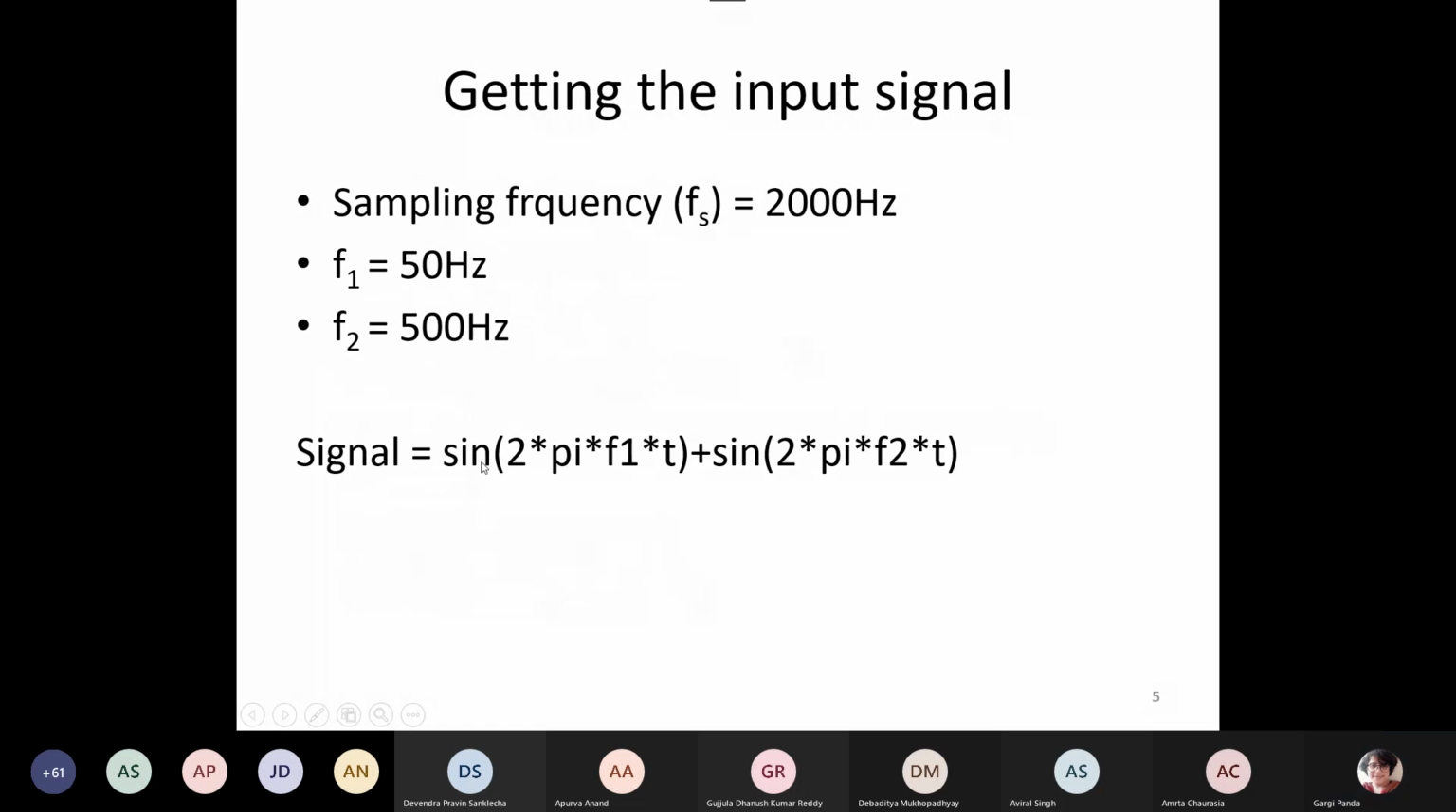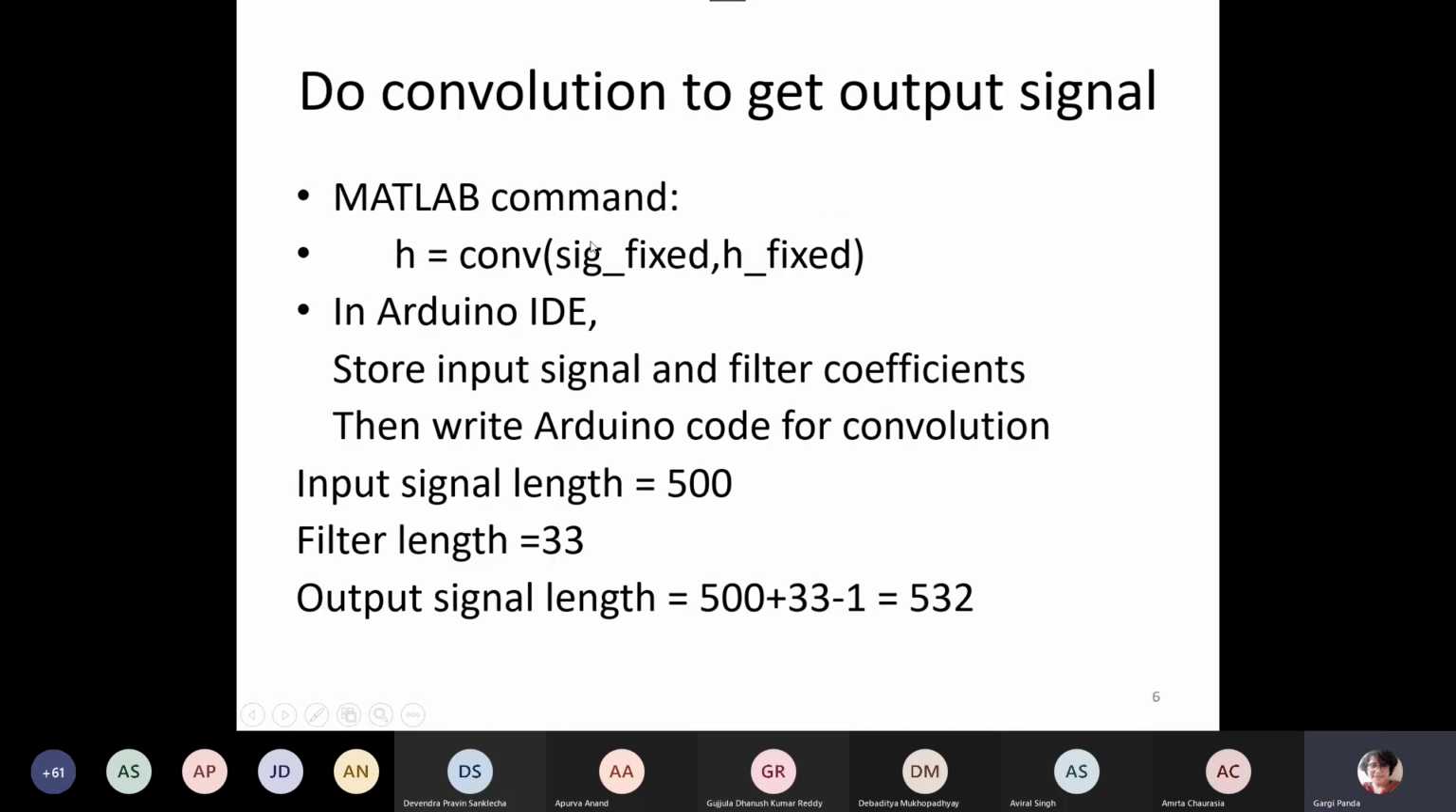You will simulate an input signal with two frequency components, one is 50 Hz and another is 500 Hz. With that low pass filter, we will basically remove the 500 Hz signal. Then do convolution. First you will check in MATLAB whether the convolution is working or not. And then in the Arduino IDE, you have to write the program in Arduino's language, which is similar to C++.